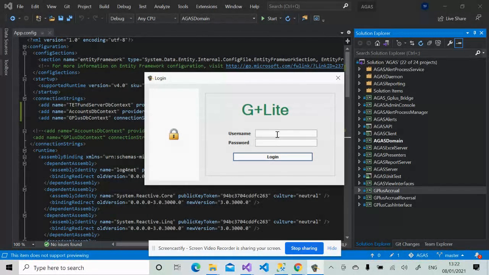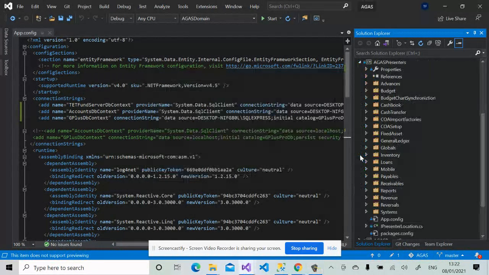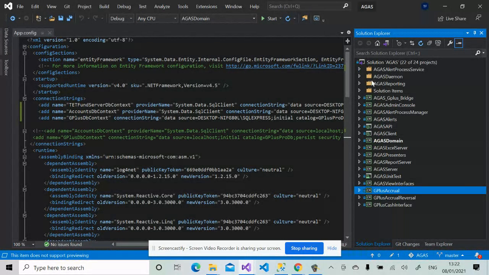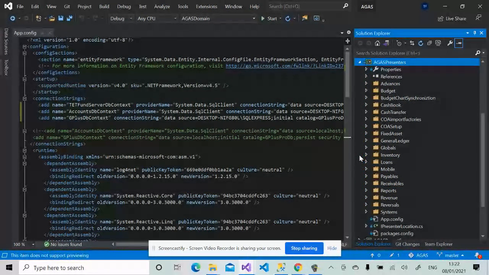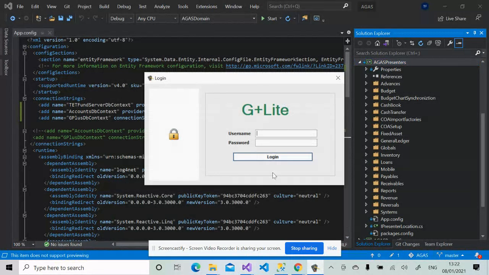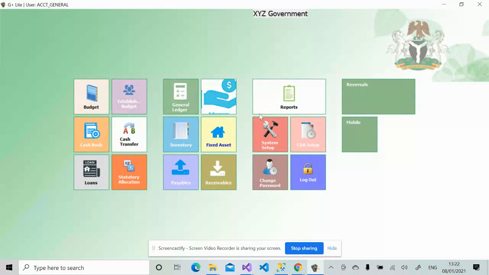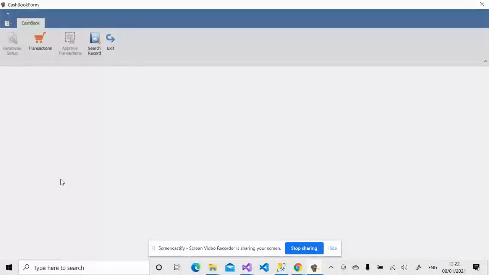And that is why I'm saying we're not going to build this application from the beginning. Rather, we'll be reusing the existing presenter patterns as it is shown here. This is the solution folder view, and this is the project that specifically contains the presenters. So I want to log in with an existing user. So this is what it looks like.